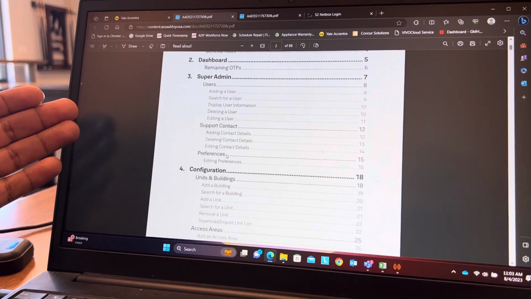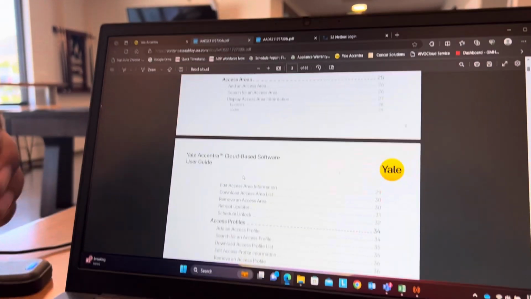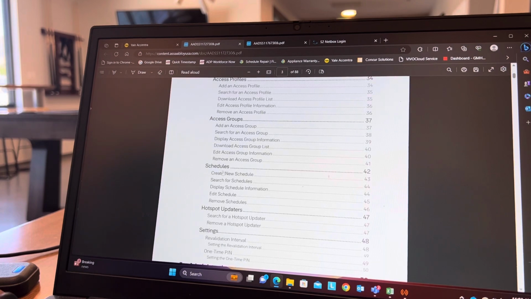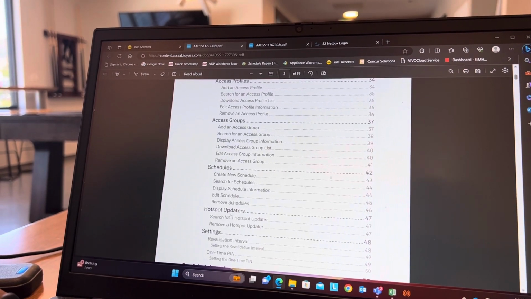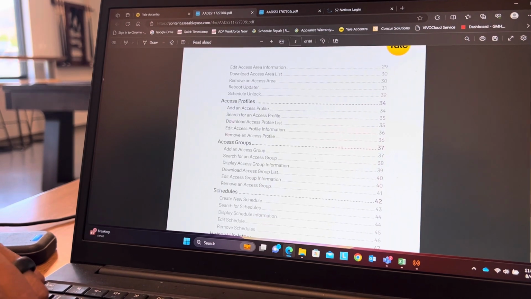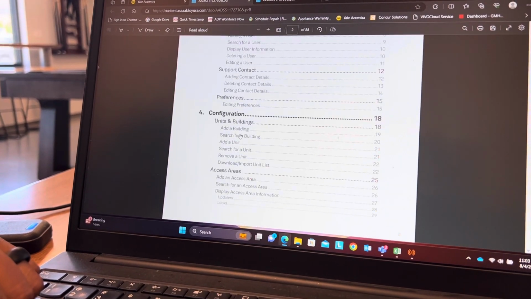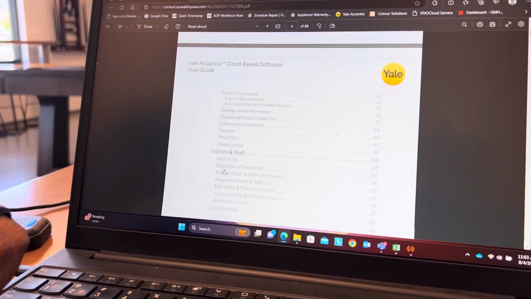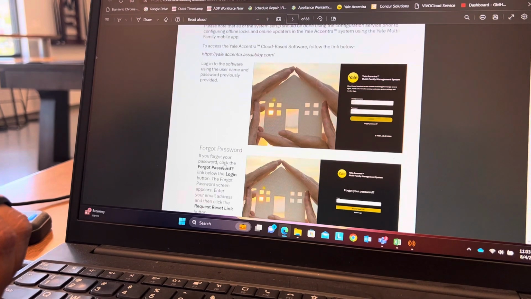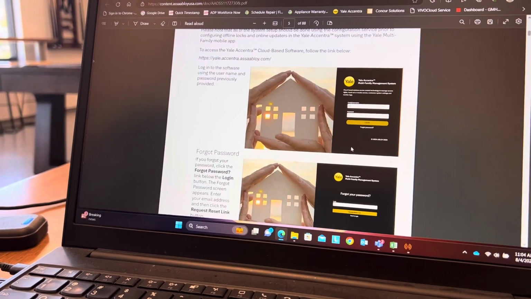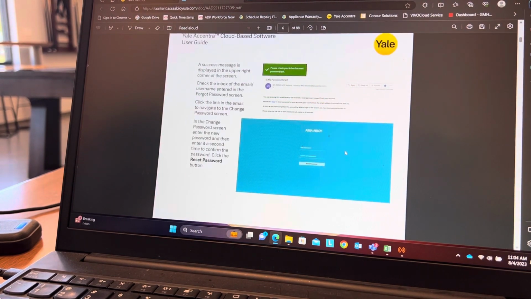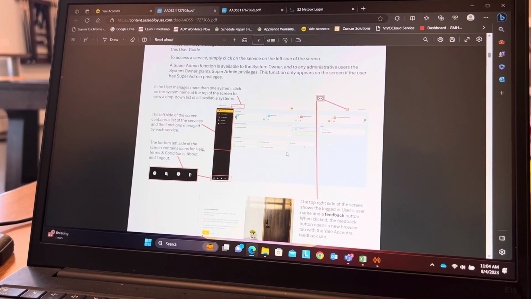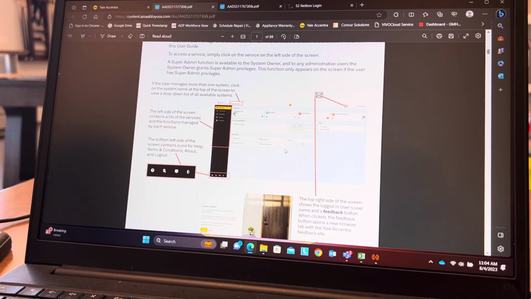If you have any questions, you can also refer to this. If not, you can also give us a call, and we can basically walk you through whatever you need help with. Schedules. We don't use hotspot updaters. Here are your access profiles, access groups, units and buildings, access areas. All that is under this user guide. It also shows you screenshots of what you're looking at or how your screen would look. It's pretty neat, and very useful if you have questions. That's pretty much it.